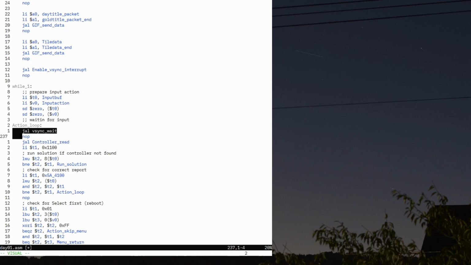We'll start up waiting for the VSync. We don't want to be checking the controller like 500 times a frame or more. Not important. Jump to the controller read, and this is a point here where we can actually load this value into T1 in the branch delay slot, because it's just a 16-bit value number, so it's fine, it works.